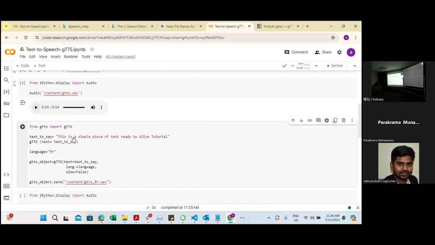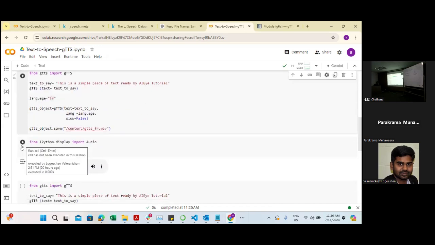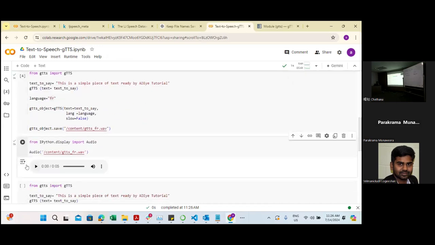Listen, that's why Google is smart, right? Now: this is a simple piece of text read by AI tutorial. Now what has Google done? Tell me. They have asked a French person to read the English text, recorded the audio, right? Then created the sample, then trained that model for French. Right? You get it, right?